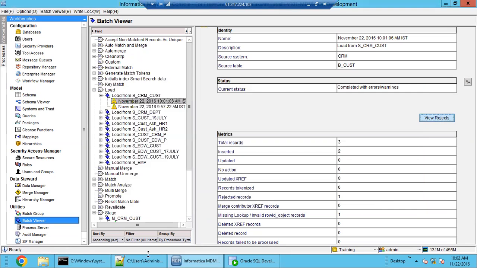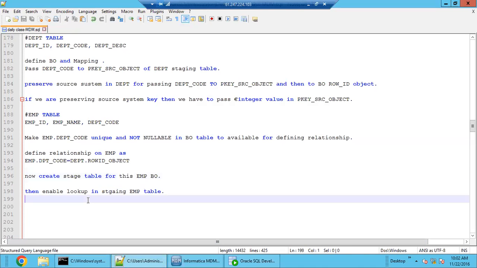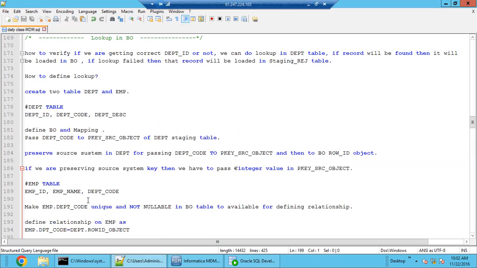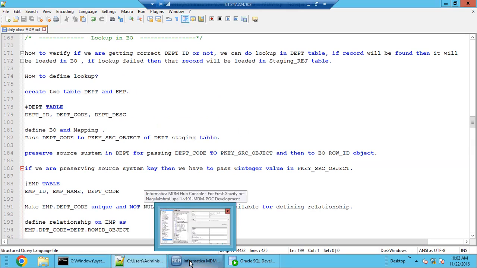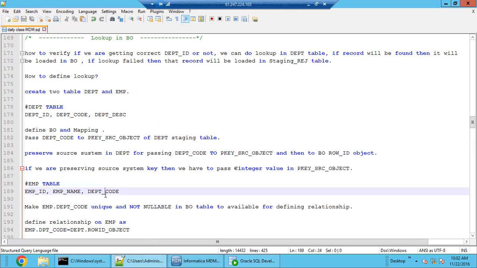So this is the second way of the lookup concept in Informatica MDM. The first concept we already saw through the cleanse functions, through the read database, where we can connect and do it. And the second option is this, which is available to us.